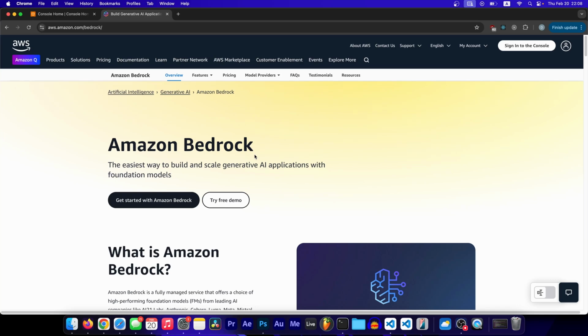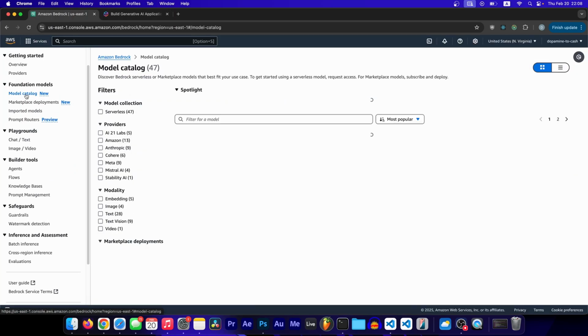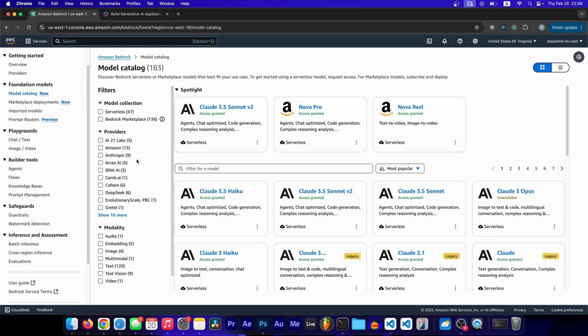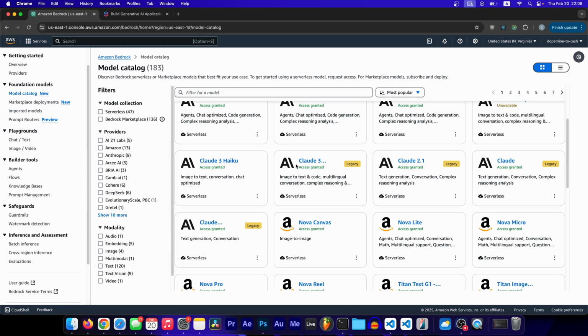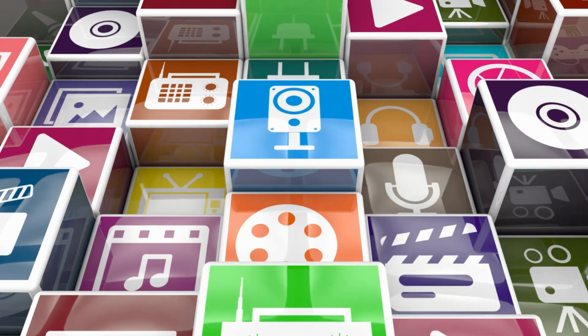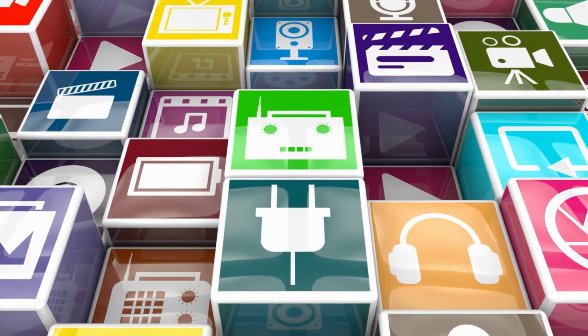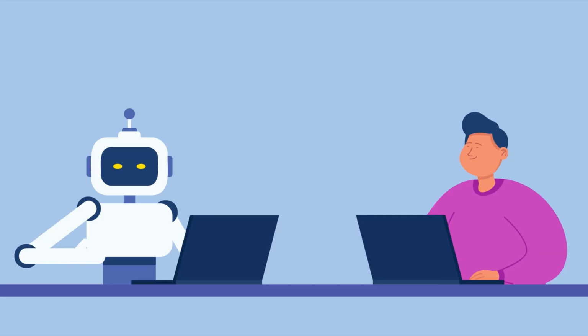In this video, I'll be showing you how to utilize Amazon Bedrock to create an API where you can access over 180 different AI models from companies like Meta, Mistral, Anthropic, and Amazon themselves. You can use this for a wide range of different apps or websites, from chatbots to other AI-powered applications.